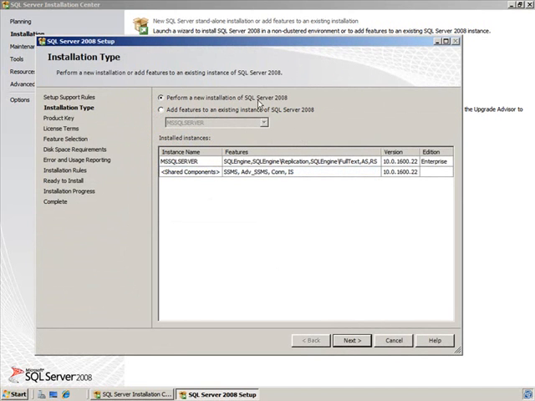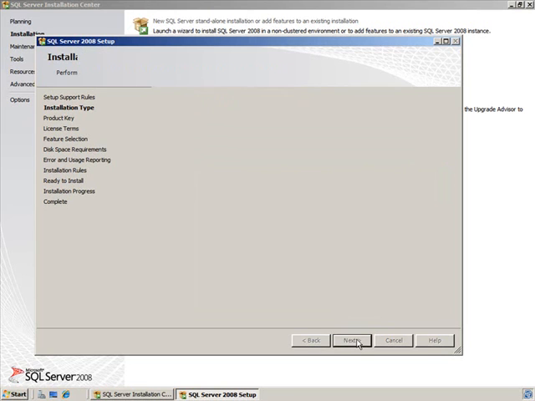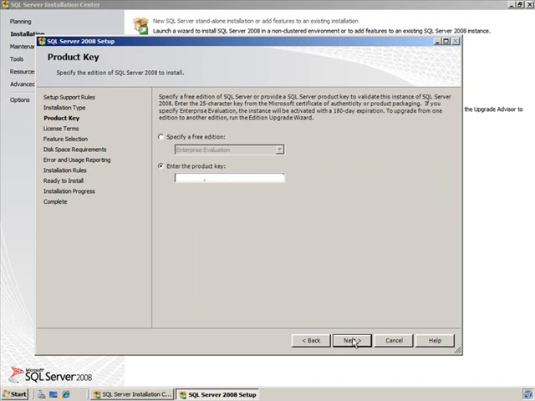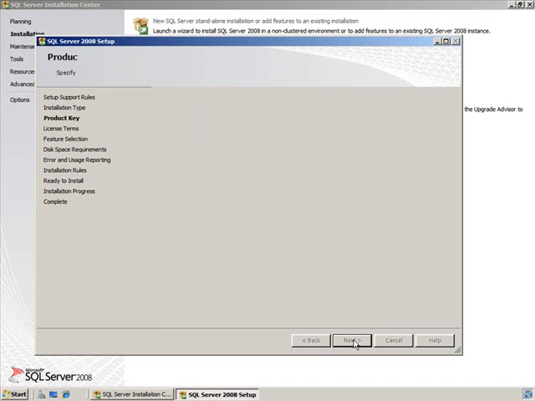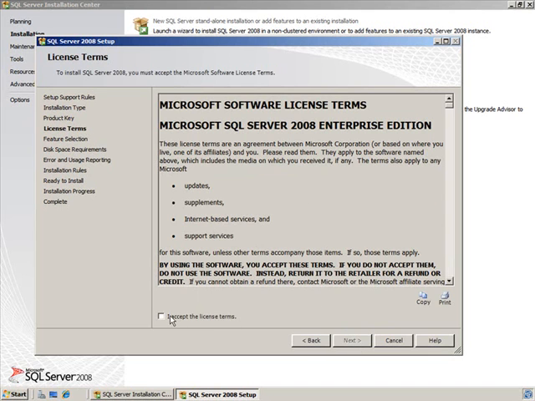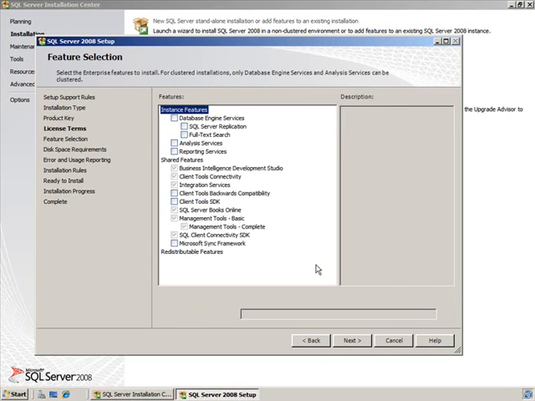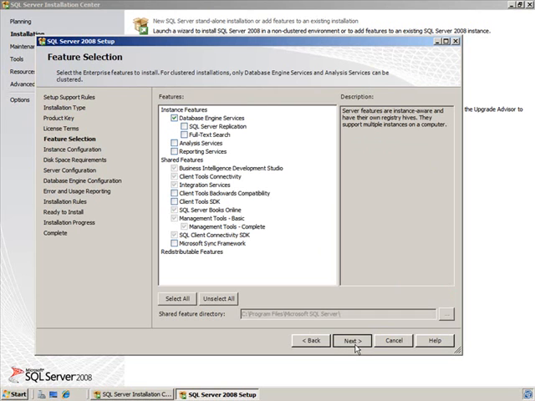Now here, form a new installation versus add features. This is actually a new installation because that's my current instance. The MS SQL Server, that's my current instance, and I don't want to change that one. So it'll be like a new install. Click Next. Take my product key that's in there. I'm using the one that comes with a built-in product key. You have to accept the terms, no choice there. Click Next. I just need a basic database engine. Click Next.